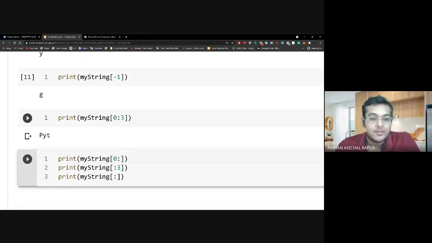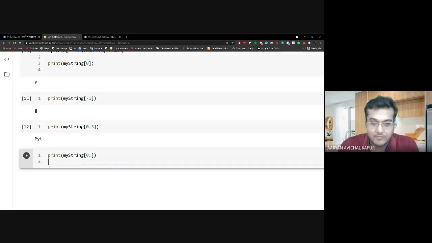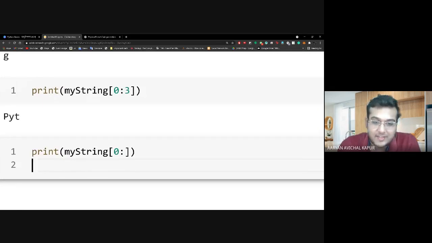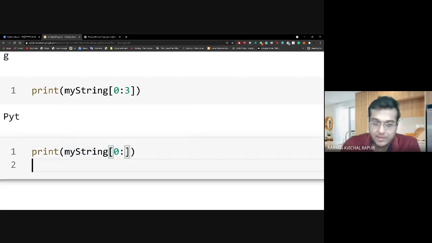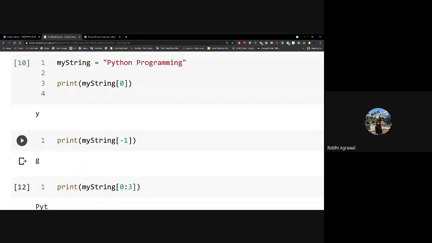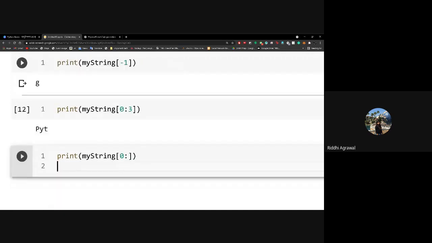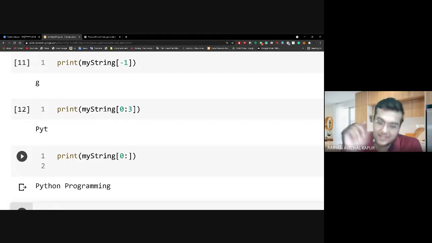Perfect. So now I'll just show you some more iterations of the same thing. And whenever the right side of the colon is empty, it automatically takes it to be the last character, right? So when I run this, what do you think will be printed? Leaving the last letter, I guess. Everything else. It takes the last one into account. Whenever you leave it blank, it takes everything till the last value.